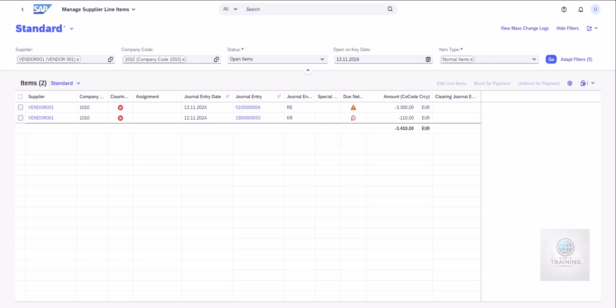Here in the Manage Supplier Line Items screen, we can see the supplier's open items prior to processing the payment. Notice the items highlighted with red icons, which indicate their status as pending or open. These represent amounts that were due before the transaction took place.